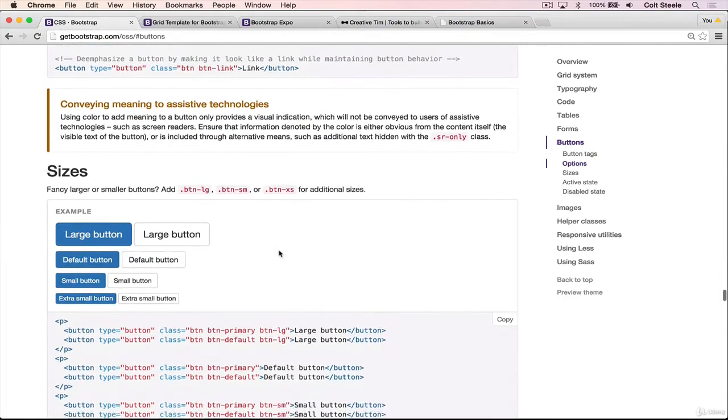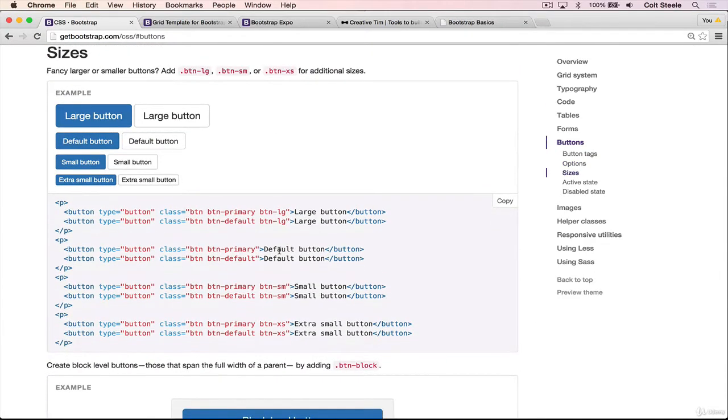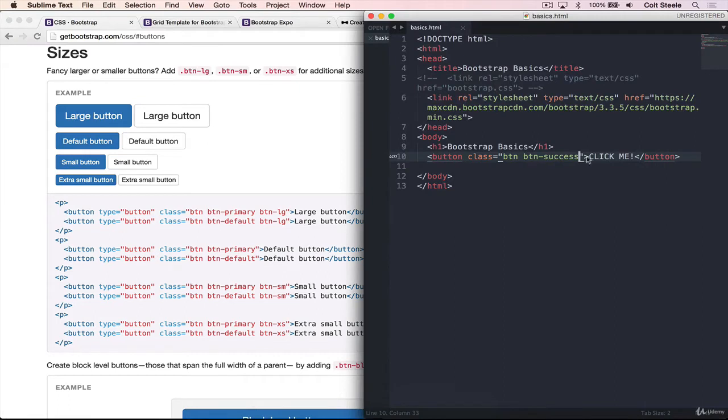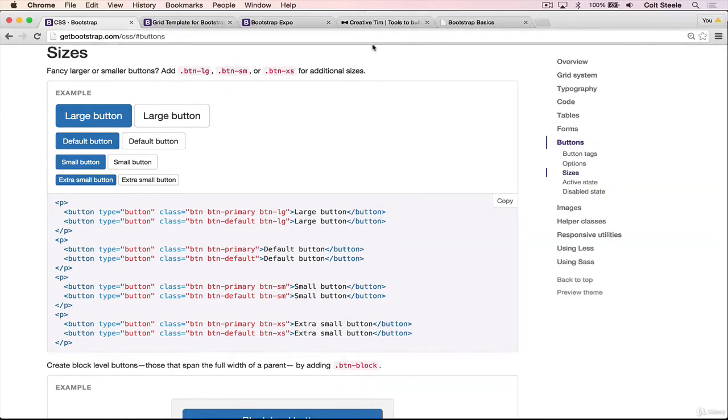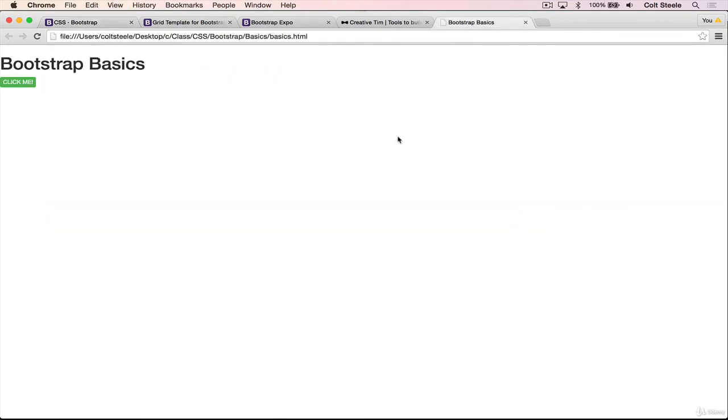There are different sizes that we can use as well. And it's really easy. We just need to add in either btn-lg, btn-sm, or btn-xs. So let's try it out. After btn-success, and it doesn't have to go after, it doesn't matter the order of the classes, but I'll do it after here, btn-xs, extra small. And refresh our page. There we go.